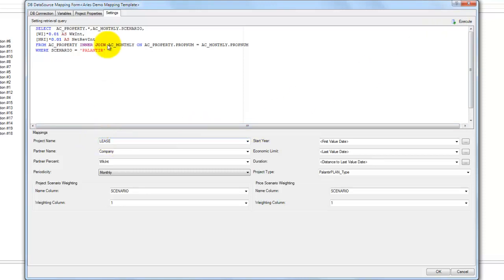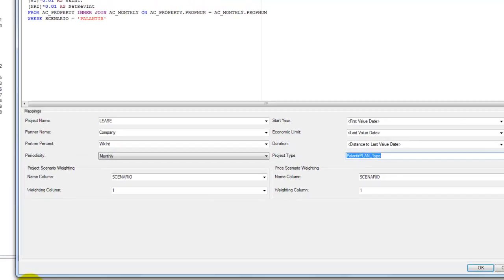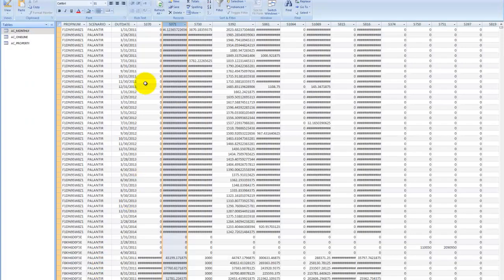My key is lease, so I'm keying off this information. Partner name, you can actually manually type some data in here. I'm calling myself company. Working interest, I'm actually mapping it in from the AC property table. You could bring it in from the one line. This is the key. This project type is where it needs to be picked up. And what we're doing is flagging a variable that we've created in the AC property table.